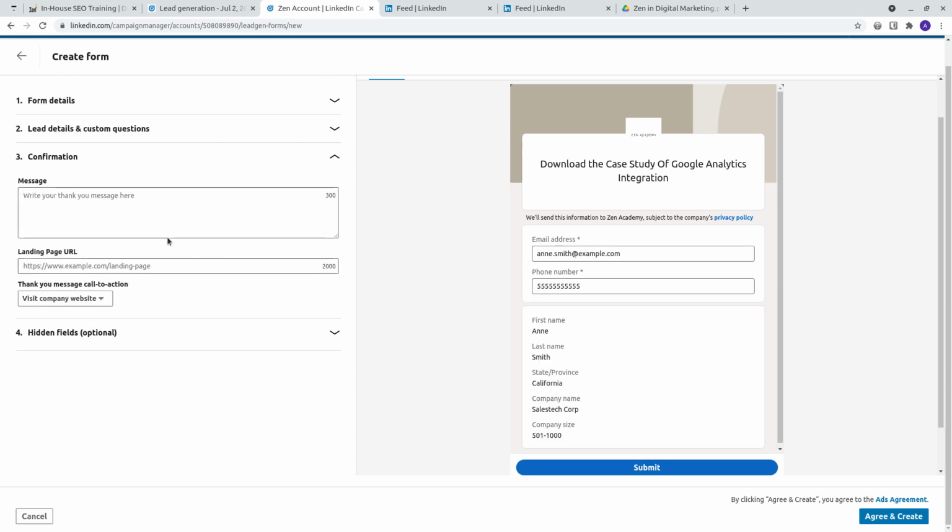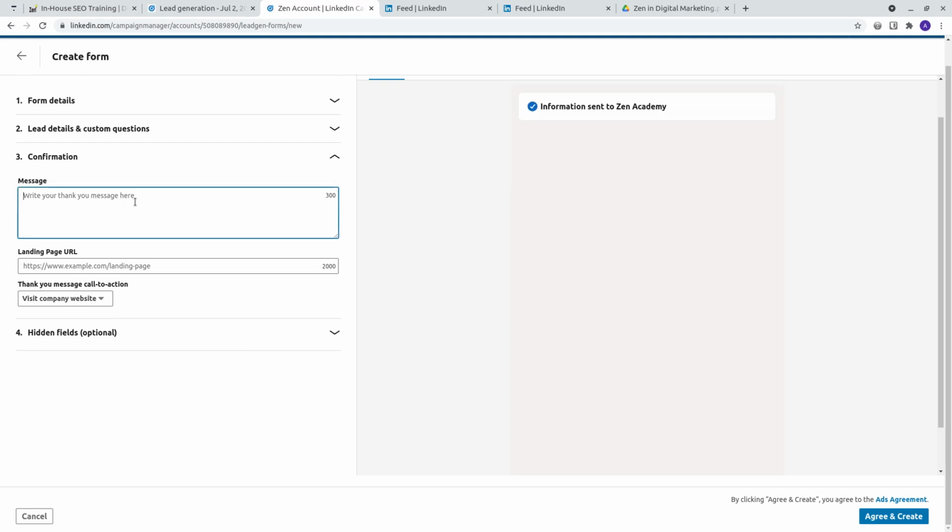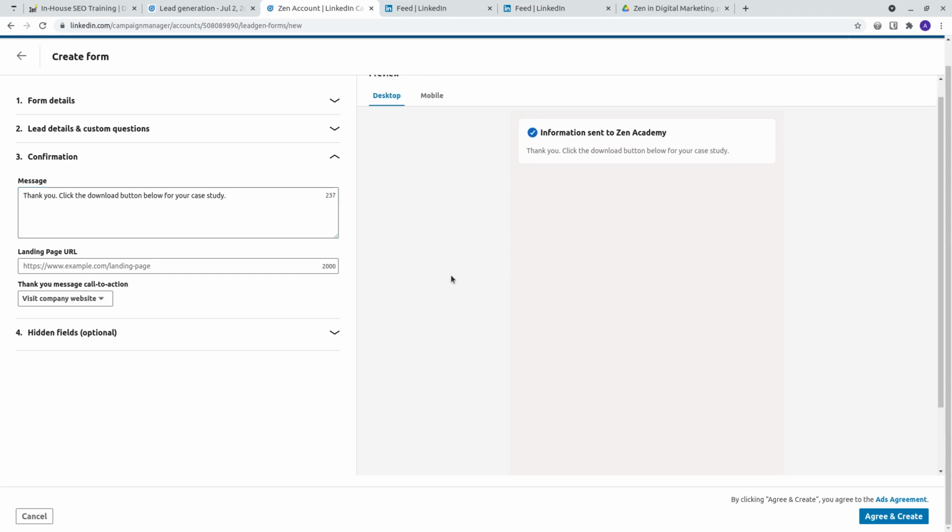And then with the confirmation screen, you just want to have thank you or a simple message, and click the download button below for your case study, right? And now you want to be able to choose the download button.